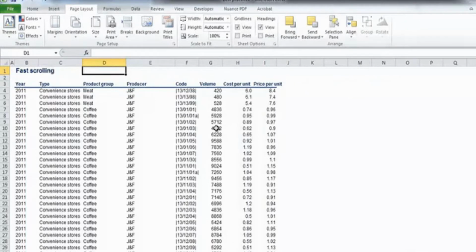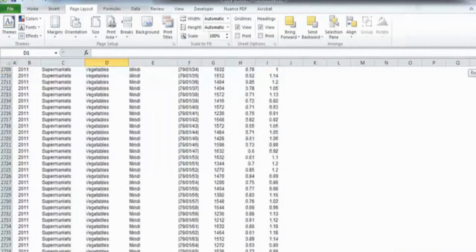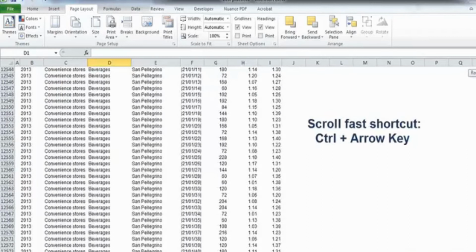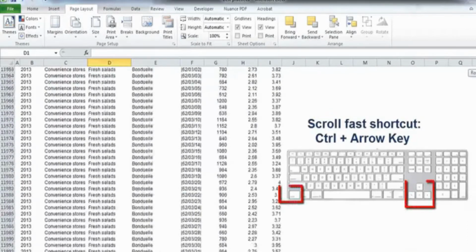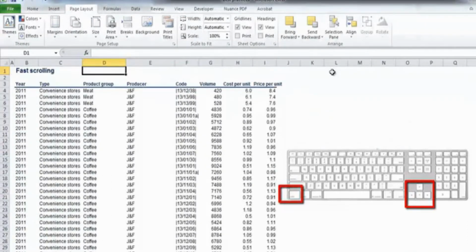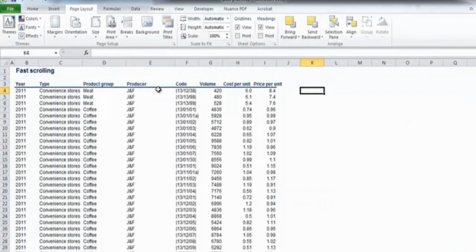In this section of the course, we are showing useful tips which aim to facilitate your work in Excel. The topic of this extract is fast scrolling through Excel sheets. When working with a vast amount of data, it is crucial to move fast within the sheet without losing precious time in order to scroll manually. The Excel shortcut for fast scrolling is Ctrl plus one of the arrow keys. This command takes you to the last non-blank cell.